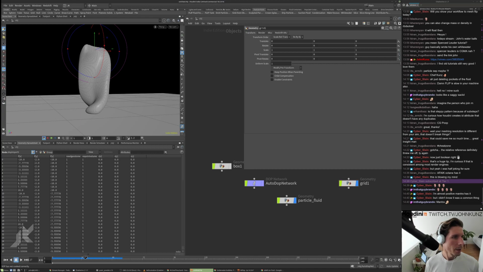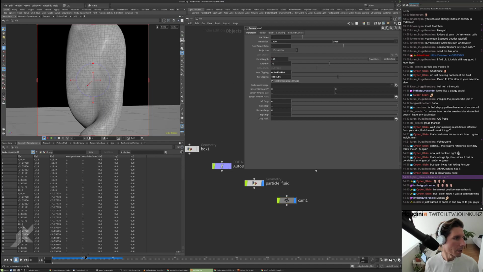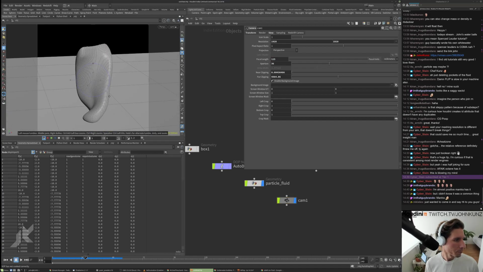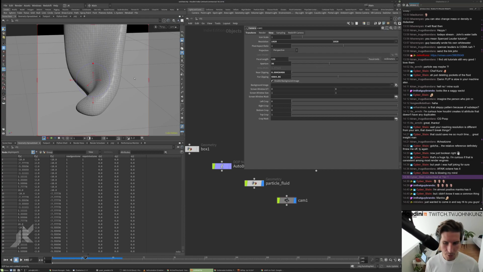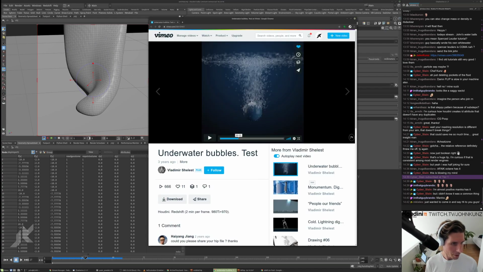So we'll make our camera. I usually set this. Alex, good to see you. So set this aperture usually to 36. Maybe this lens should be longer. So we're setting up a little fluid, kind of like a jam or something like that.